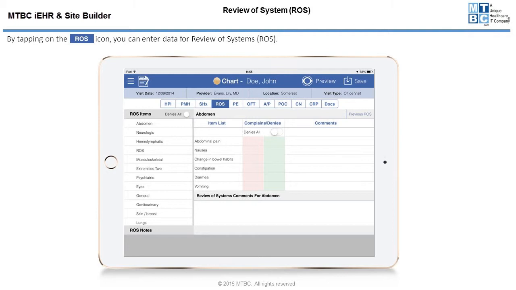Now, once the provider is done creating the new chart, before he saves this chart to the system, he can just preview that by choosing the preview button that is available on the top right corner of the screen.